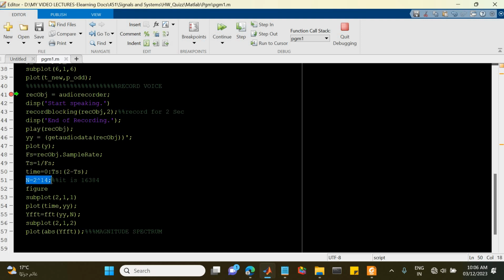Suppose when you define the time axis, I am recording for 2 seconds. You get the sampling frequency, which is 8,000 samples per second. So you will get about 16,000 samples for 2 seconds. For the FFT, we need the number of samples n to be a power of 2. The closest one to 16,000 is 16,384. So this will be the number of FFT points that we will be considering.